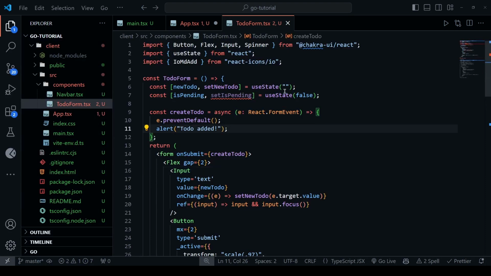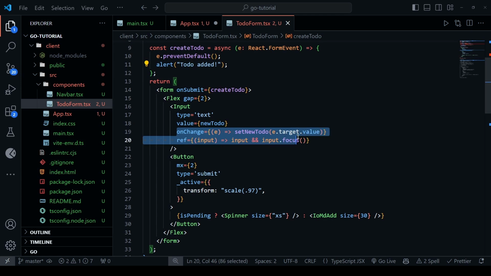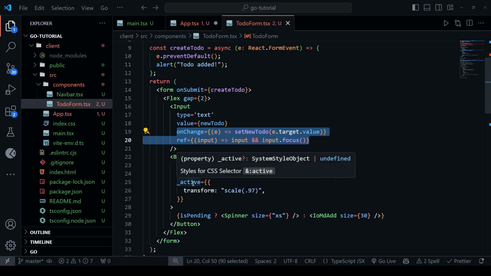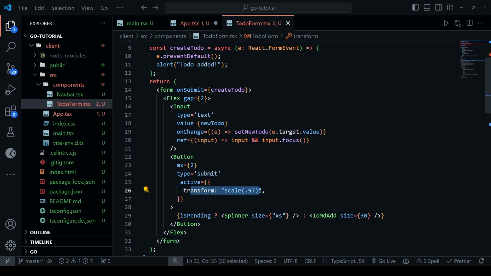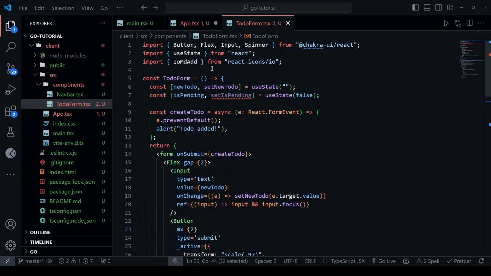So here we have a state where we keep track of the to-do, and we are keeping track of that with this onChange, and this input is going to be focused by default when you refresh the page, and when you click a button, it's going to make it scale, so it's going to shrink that. And if we are loading, we're going to show a spinner of size XL, and everything is coming from ChakraUI, and we have React icons if you want to take a look at that as well.